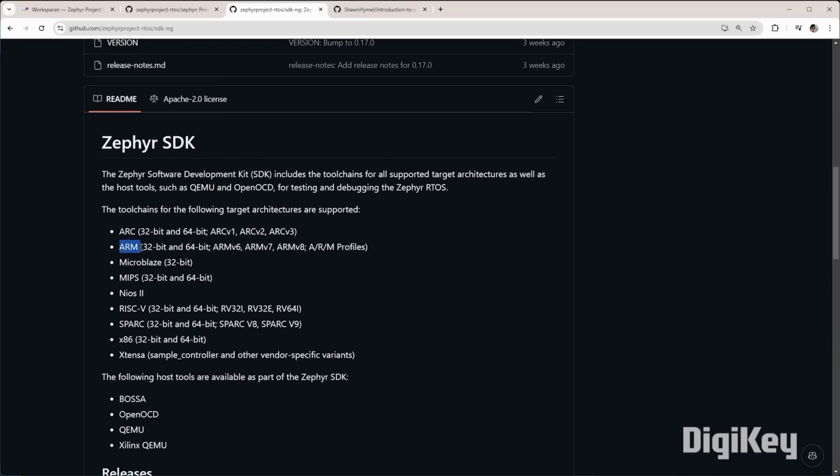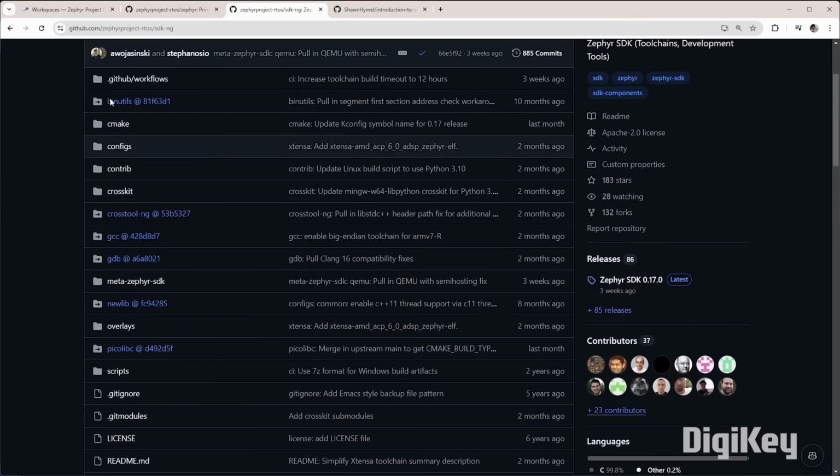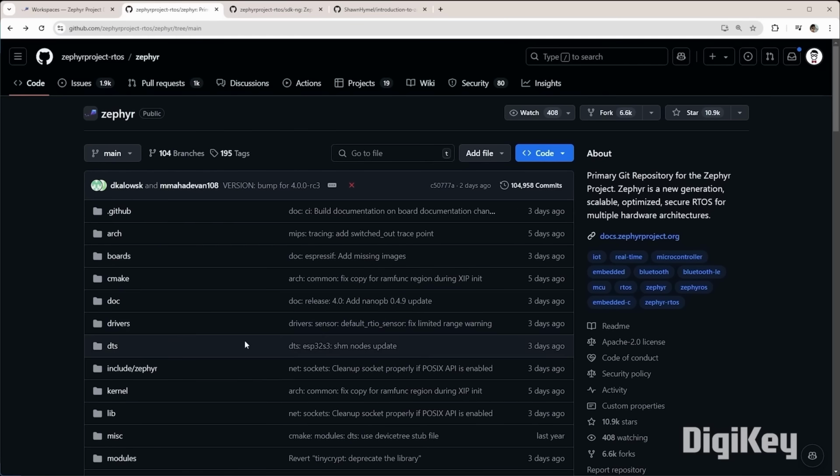ARM is very popular, as well as the Xtensa boards, and if we're working with an ESP32, that's going to be an Espressif chip, which is based on the Xtensa processor. So we're going to install the SDK that has the build tools and some other helpful tools for us, and we're going to build our application that pulls in the Zephyr RTOS libraries to make an application happen.